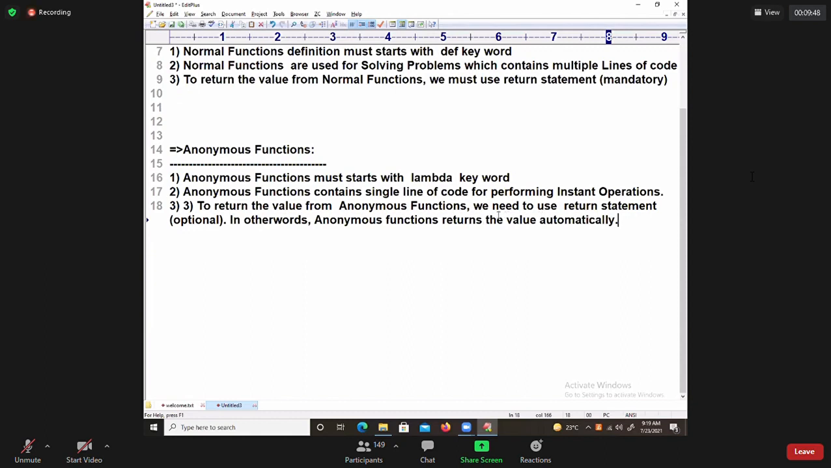Okay, ma. Need not to use. Yes. Need not to use return statement. Yes, ma. Corrected, ma. Mohammed Nasir. Corrected. Right. Thank you. So this is done.